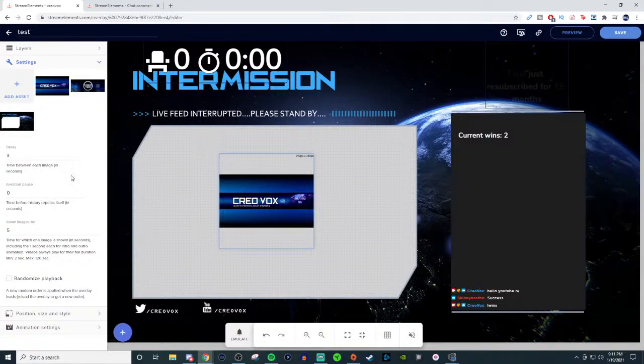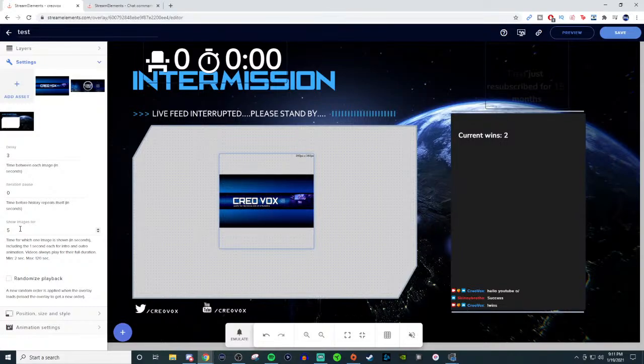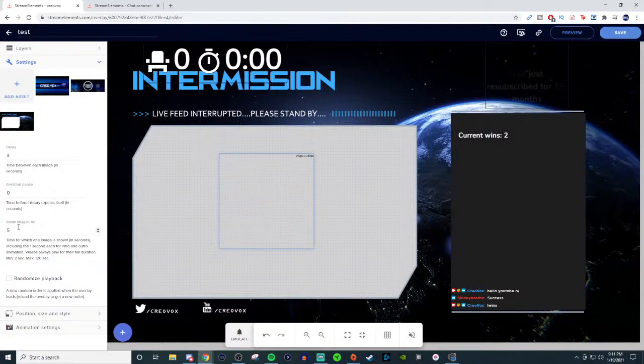So you'll have that, and then you can also have the time before history repeats itself. I leave it at 0, and then you can have how many images you want. Show images for how long. Sorry, can't read. So this is how many seconds before it transitions to the next one. So you'll have the delay before it transitions, and then you have the delay for how long it takes before it shows that image. Or how long the image is showing for, sorry.